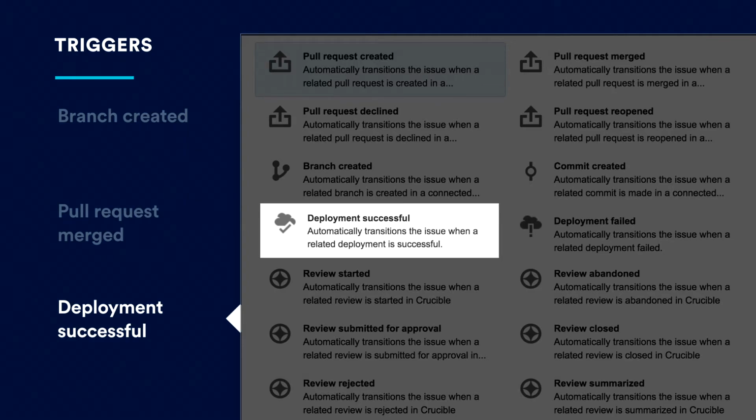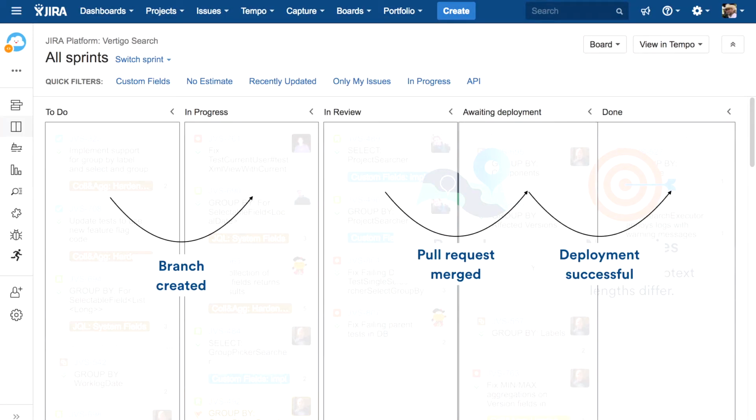And the last one is when a deployment actually occurs, we want that to reflect as well. So this is roughly where he's got automation on his board.